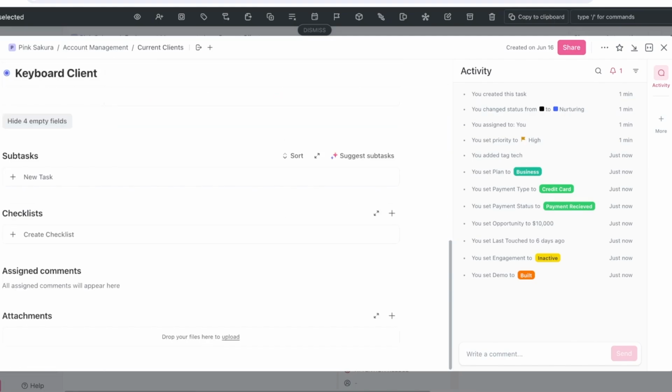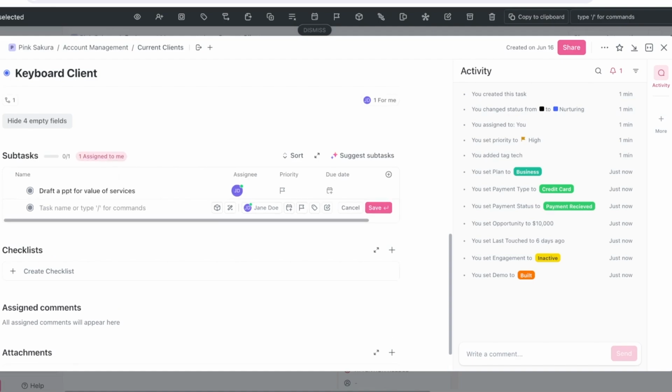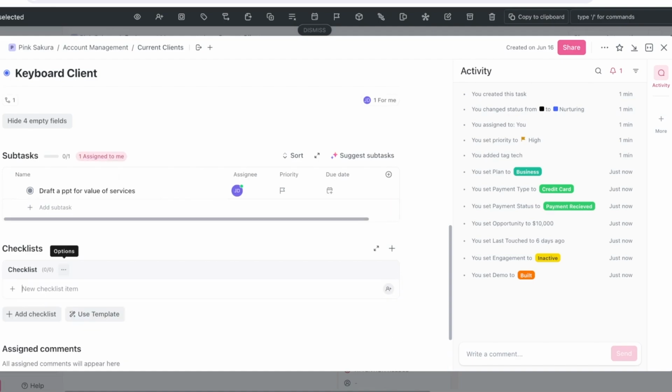So let's say I have to draft a PPT for value of services like this, and I can enter more information for each individual subtask as well. We can also build different checklist items. These can be really specific things I have to do, maybe pick up a certain element or a certain part for this client's draft or any other things that need to be done.